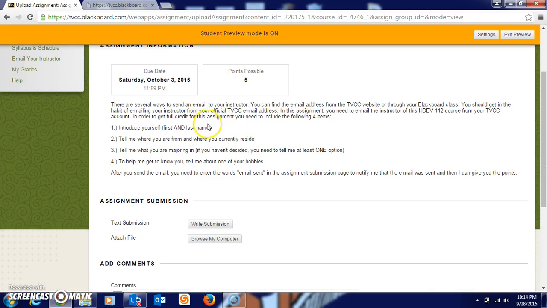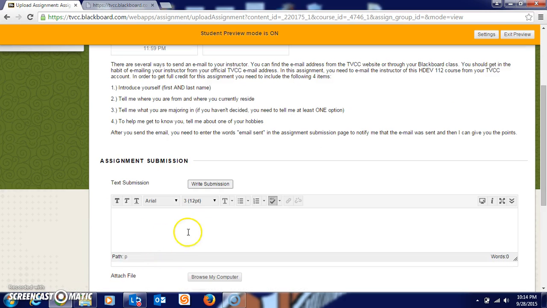Now, in many of the other assignments, you can actually submit the text of the assignment in this interface. So you'll click on Write Submission, and you can actually write your text here of whatever the assignment is. This particular assignment is sending an email, so this text here is not an email. So notice the last sentence in the instructions.